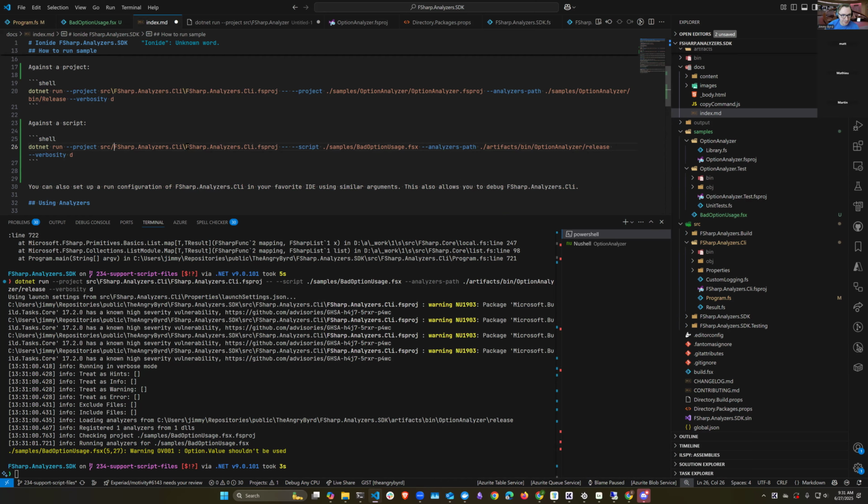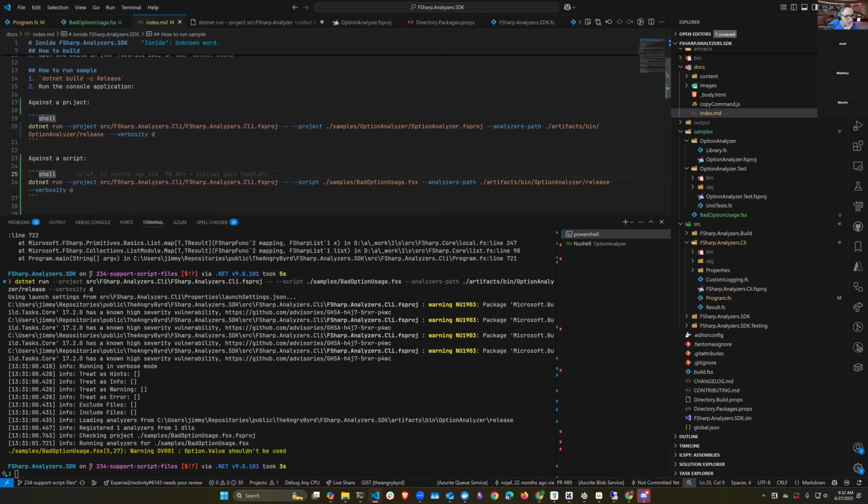Why are we mixing file paths? What's going on? Stop mixing file paths. Bad, bad, bad. All right, and then the analyzers is actually here. It looks like instead of here. So fix both of those things. But now our documentation is correct.